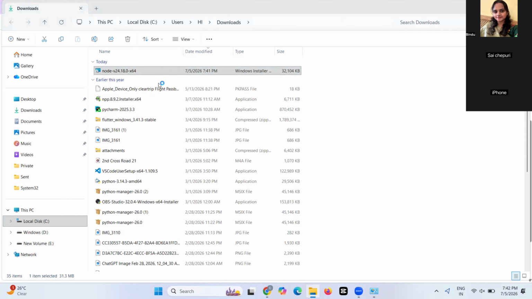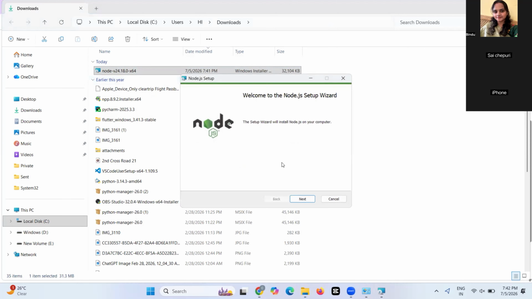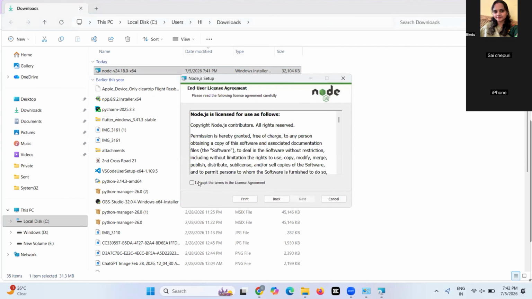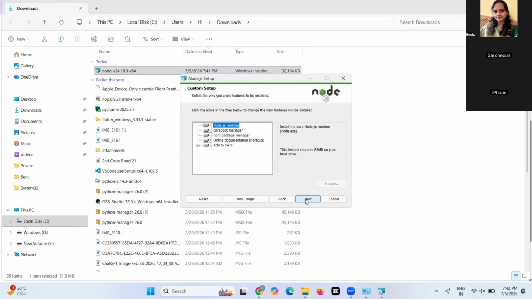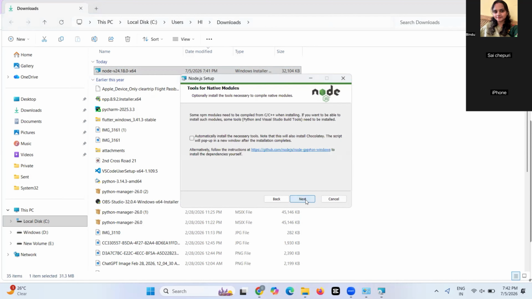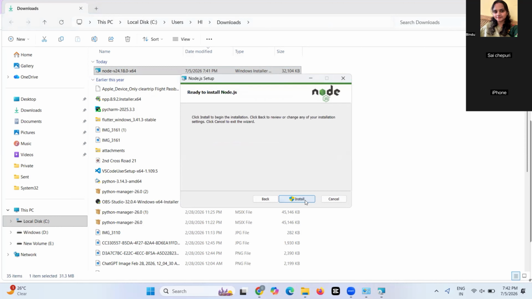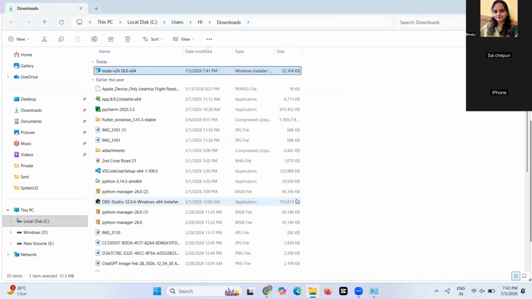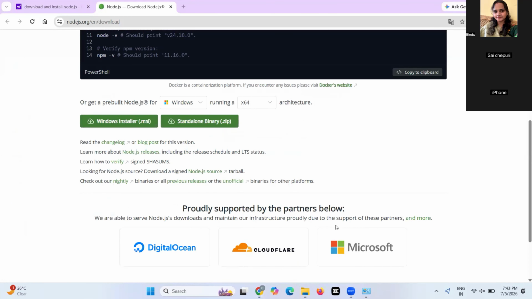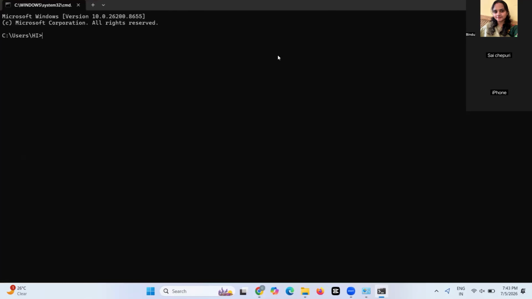Yeah, install. Simply click on next. Accept. Next. Next. Next. Install. Then finish it. Now open command prompt again. Type the same command. Enter. Now we can see that you got the version.